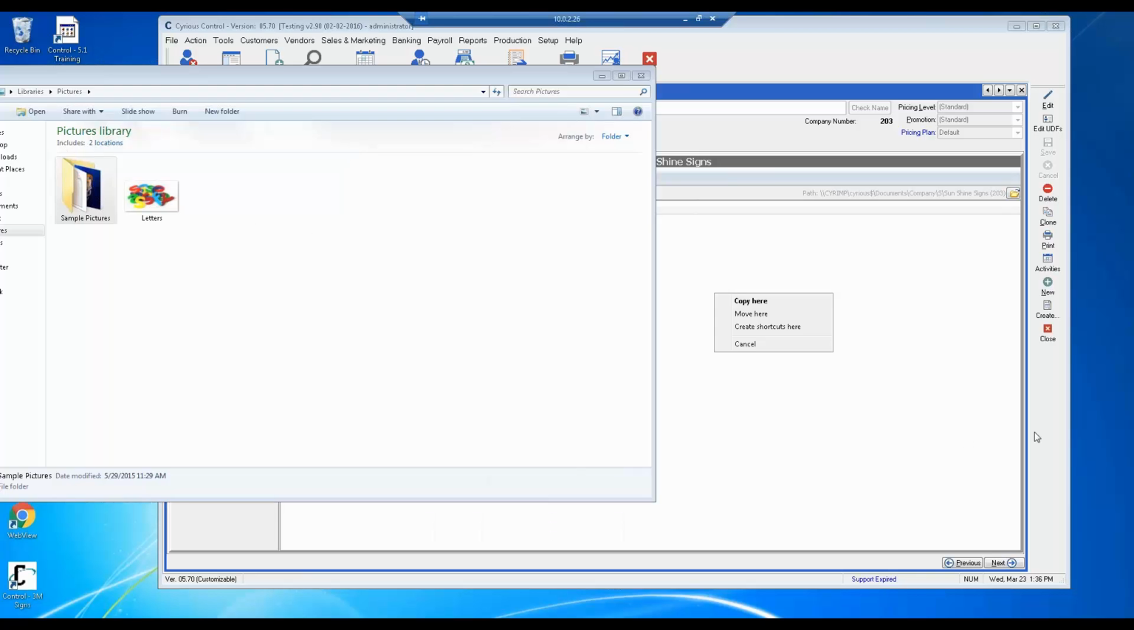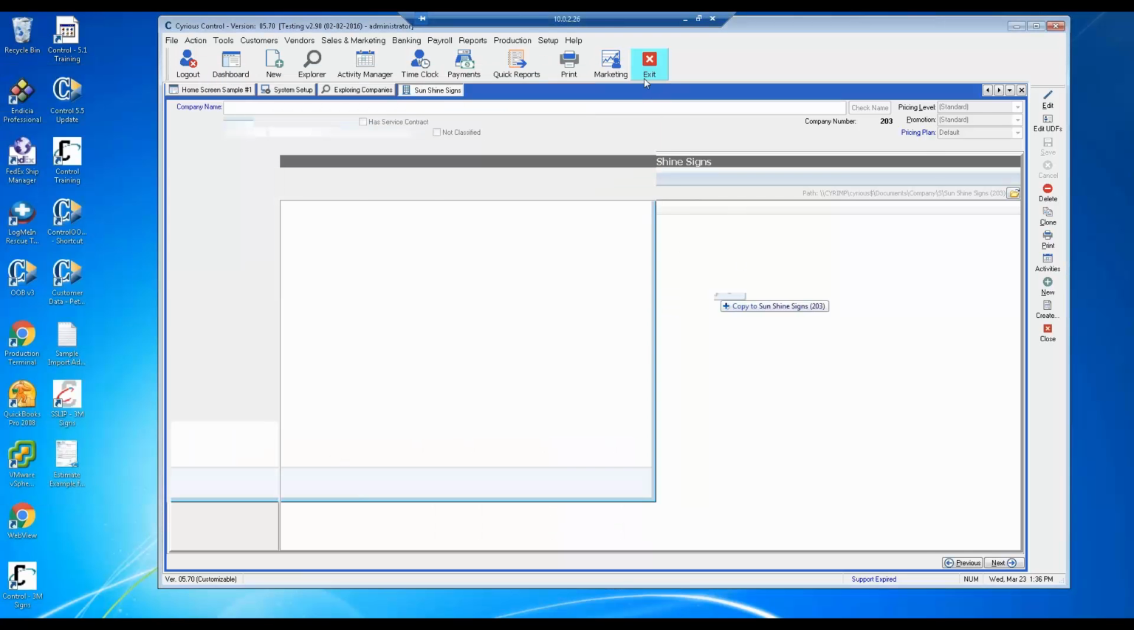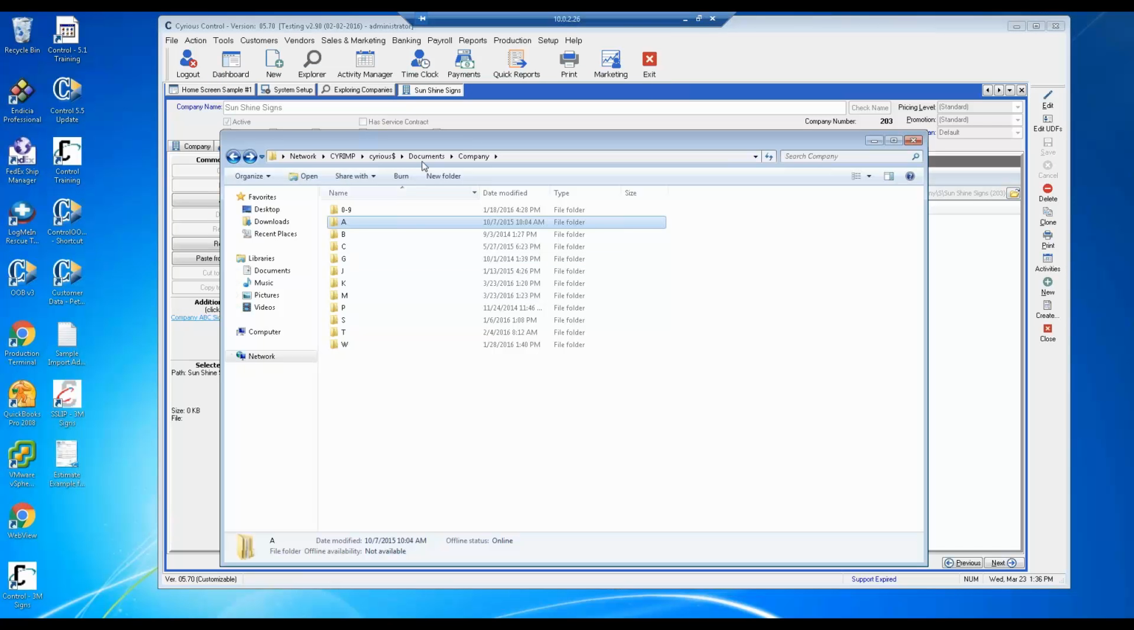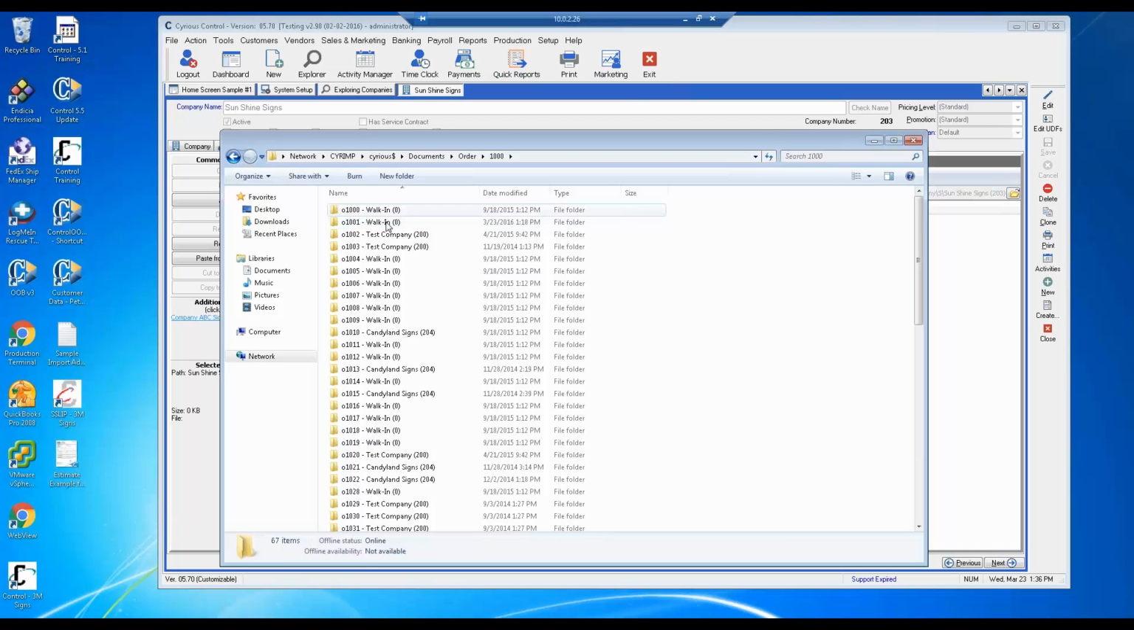Now, you could do that manually. If you went to the structure where that is all stored, you can go into the order and search here. All these are for walk-in, all these are for test company, these are for Candyland. So you can go into the structure and see that.